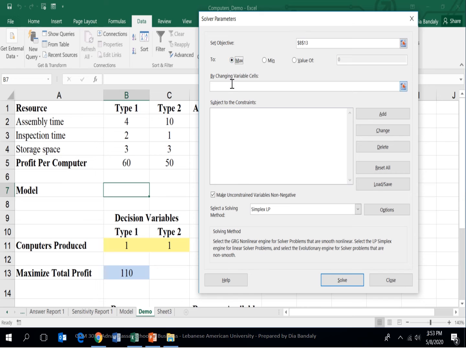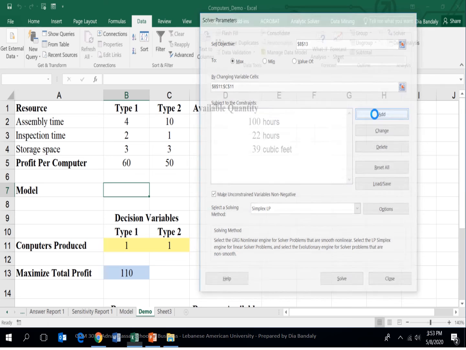So that's it. Now, by changing variable cells, which cells? These are our decision variables. So we go here and we select these two. These are our decision variables. Then we want to add the constraints. So here we go, Add.